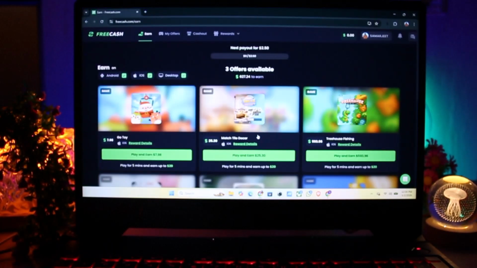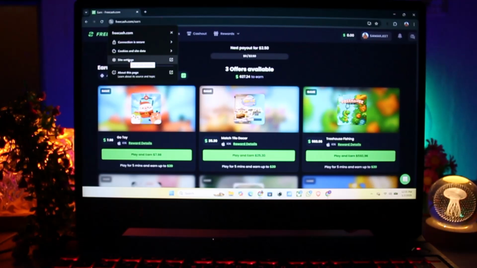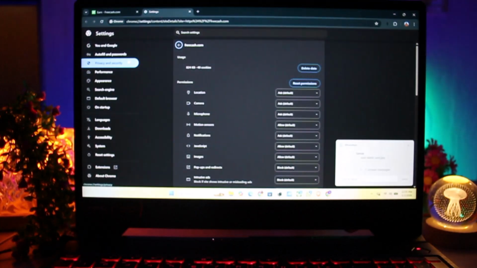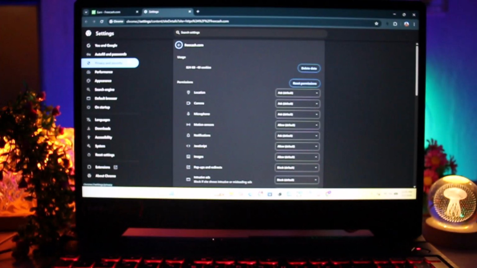Before starting any offer, we need to make sure tracking is enabled. At the top of your browser, click the lock icon next to the website address. This opens Site settings. Tap on Site settings and make sure these options are turned on: cookies, pop-ups and redirects, ads and JavaScript. If any of these are blocked, change them to allow.